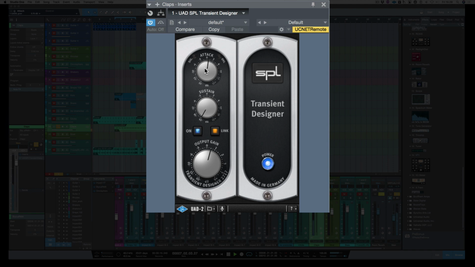And I'm just going to boost the attack a bit as well. And there's about right for me. It just overloaded. Take it back a bit. Let's bypass it. Now that's a massive difference.